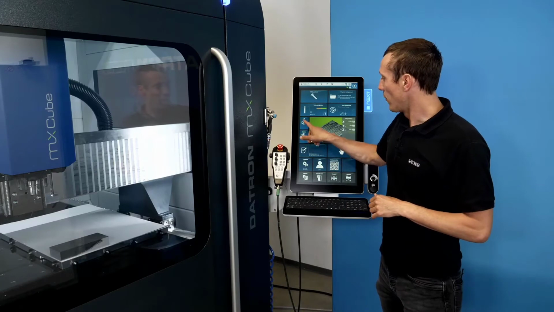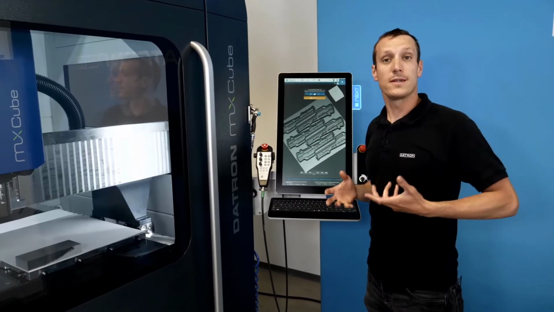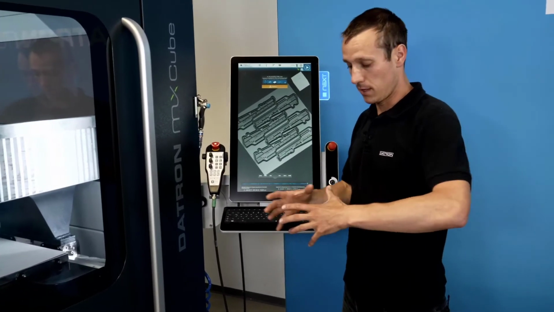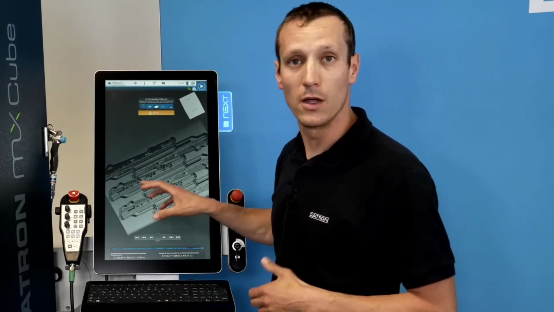We also have a 3D view. If you load a program, it will simulate the entire code by the dimension of the stock material which comes in the code, and it would simulate this entire program and give you a 3D preview.